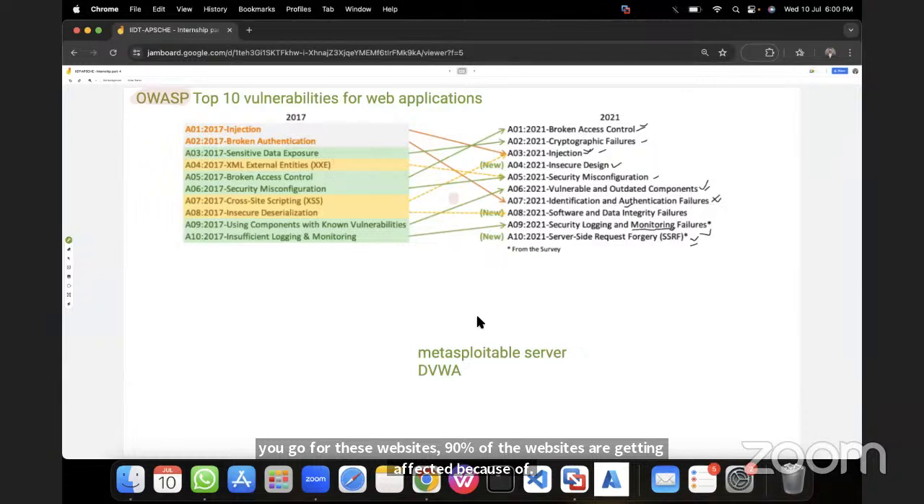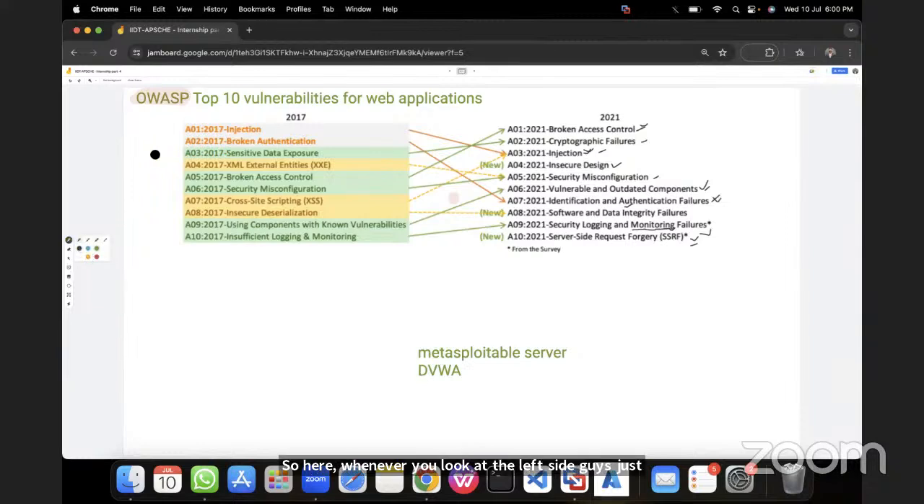Now, here from 2017 to 2021, you got injection, broken authentication, sensitive data exposure, XML external entities, broken access control. Whenever you look at the left side, guys, just try to observe. They are the top 10 vulnerabilities here, from A1 to A10, and here also A1 to A10 are there. But if you observe, a few of them are new ones. Insecure design is the new one. Software and data integrity failures is the new one. And server side request forgery is also new.